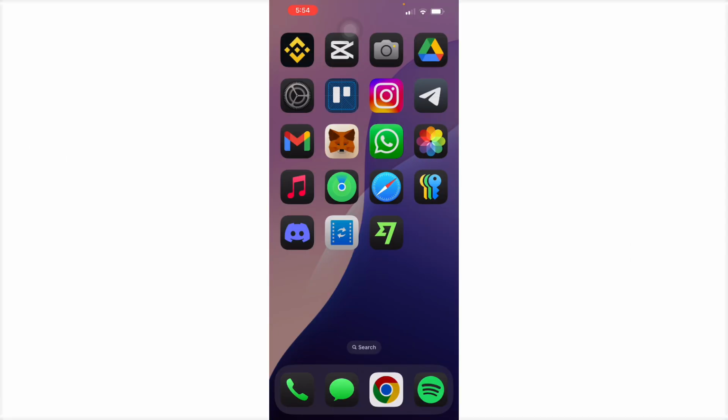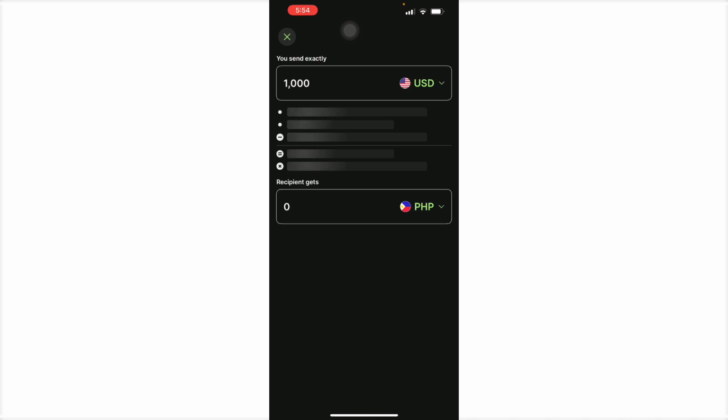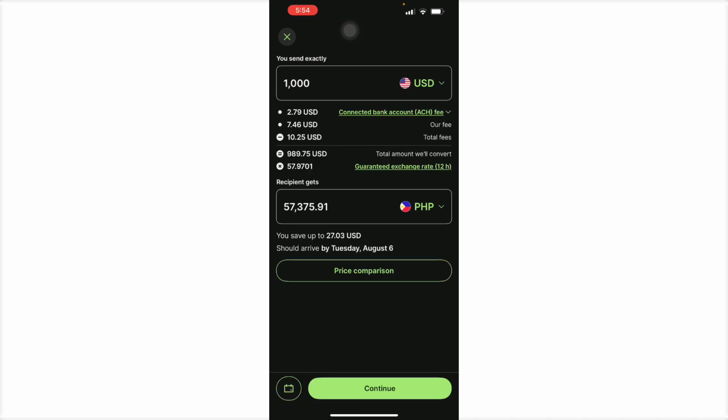So to do this is pretty simple. You'll have to open up your Wise and locate your send button. The send button is going to be right here on top of your currencies and below your total balance. Press the send button, and from there, here you can use your Wise for money transfers.